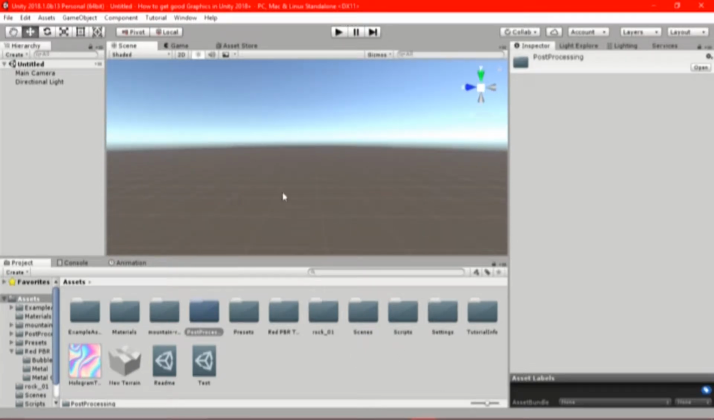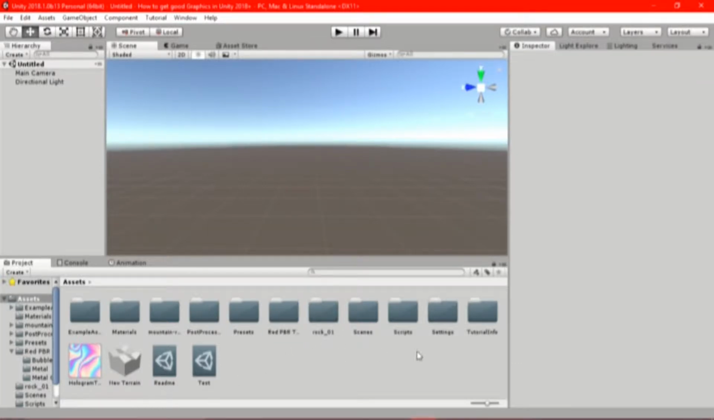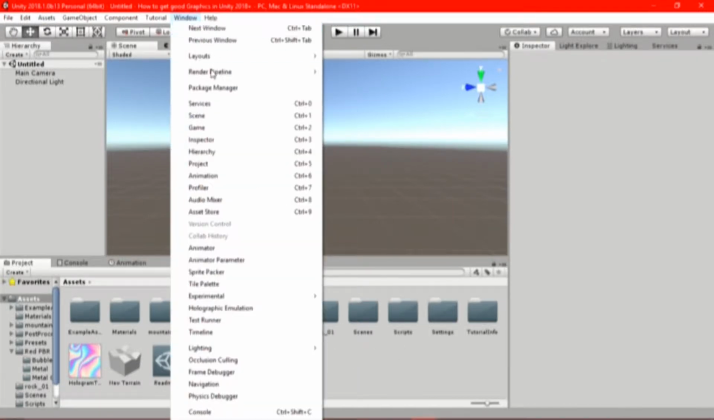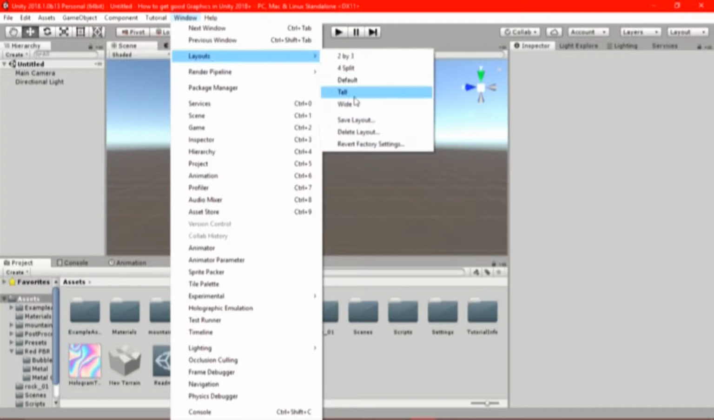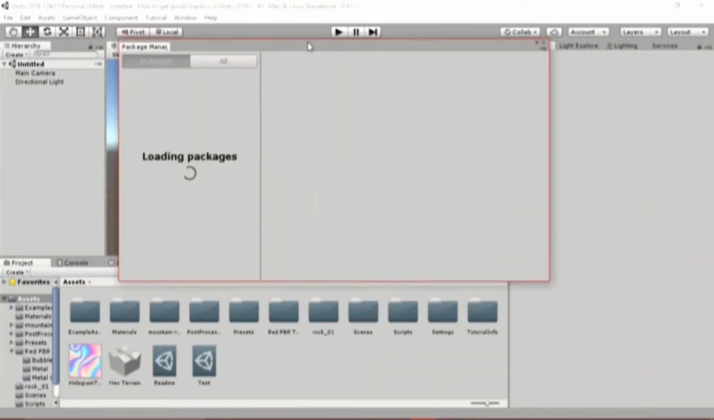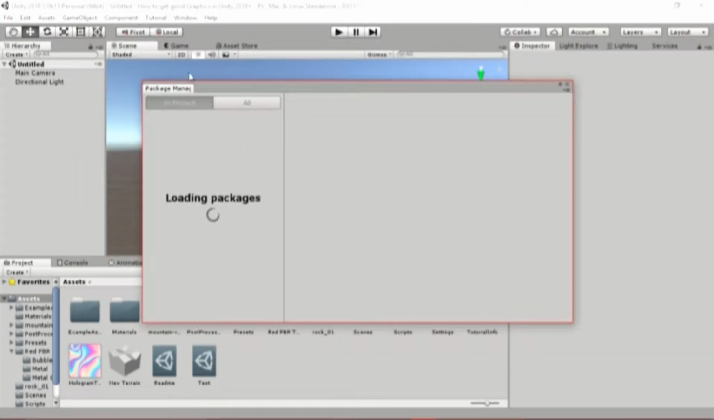So we'll start with the PBR and the glowing effect. Then we'll go to post processing. So first things first, you need to have the render pipeline enabled. If you didn't upload it in the actual project, then go ahead and open the package manager window.